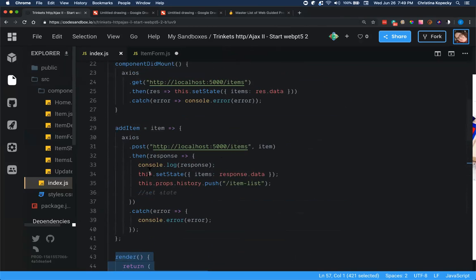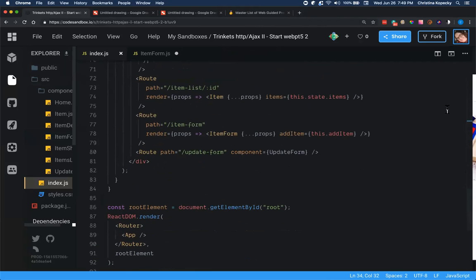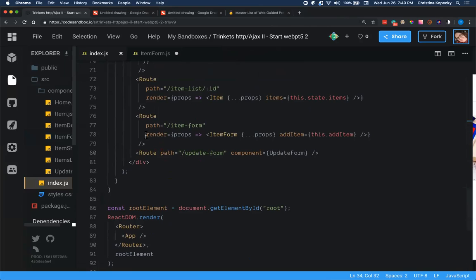Oh, no, I thought you had asked about the route. The route, I'm sorry. Yeah, on the route, we utilized render to pass down props. So we pass down add item in the render property, or the render attribute. Okay, I remember now. Thanks. Yeah, no problem.